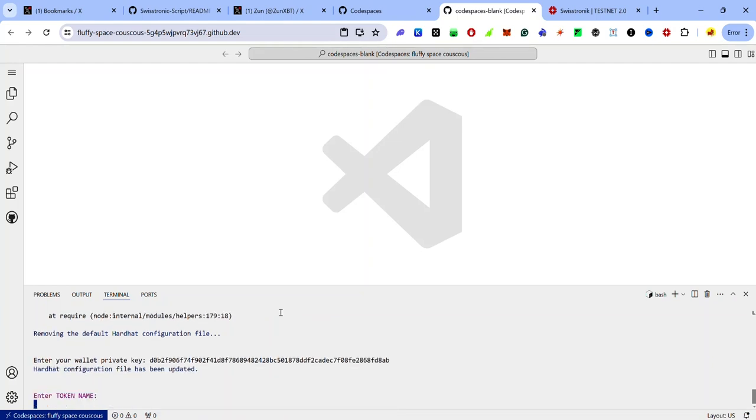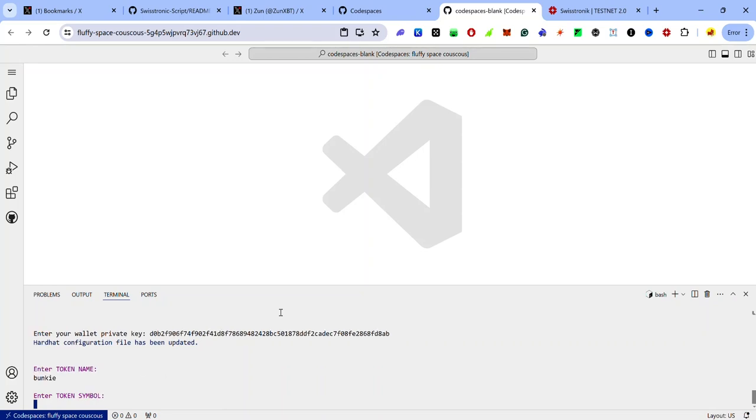Now you'll be asked to enter your token name. So enter your token name and hit enter. Now it asks for your token symbol, so enter your token symbol and hit enter.